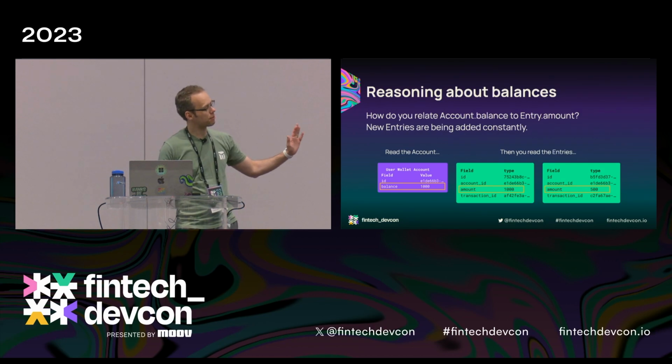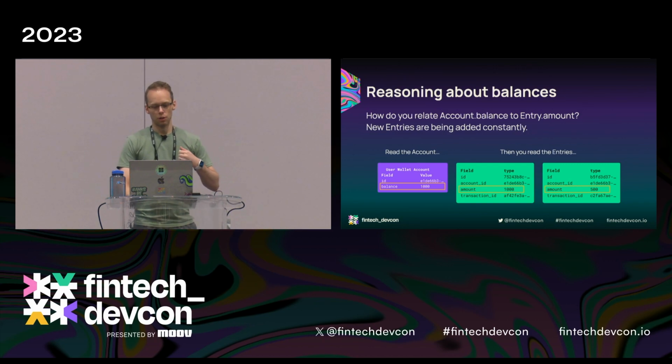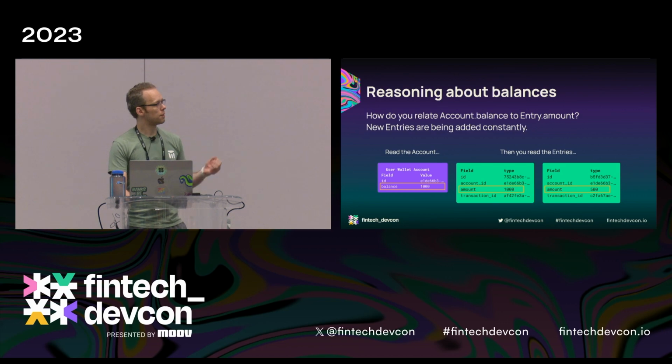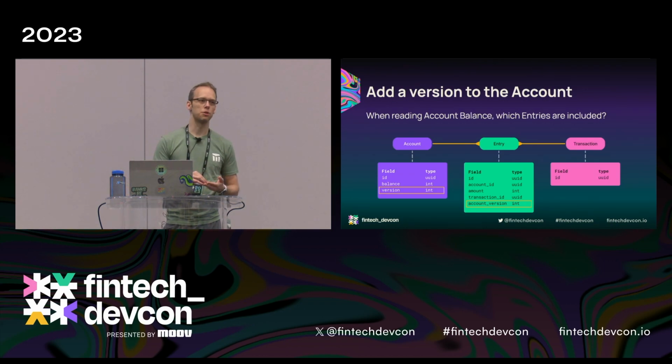The real source of truth for an account's balance should only be the entries. Those are the things that you're validating, that your total amount of money has followed double entry accounting rules. So what we're going to do to overcome this and make it so that it's unambiguous which entries belong to a particular balance is we're going to add a version onto the account. And the entries get a corresponding account version column.